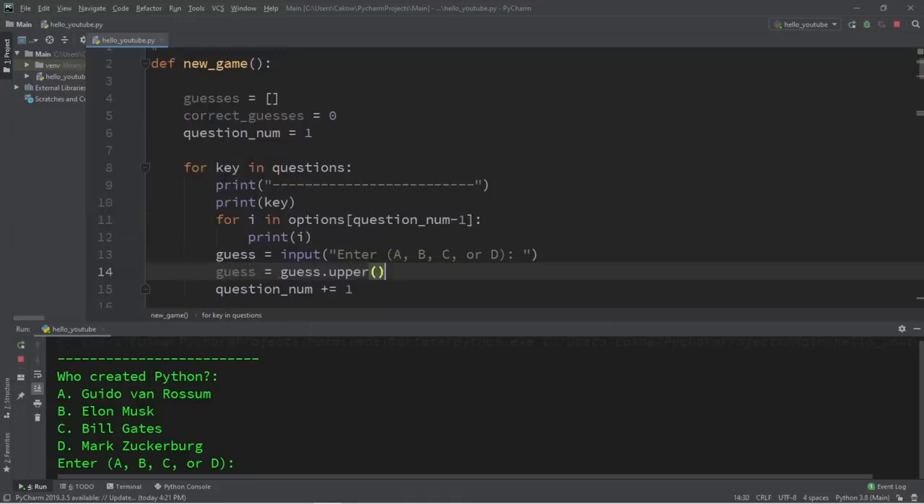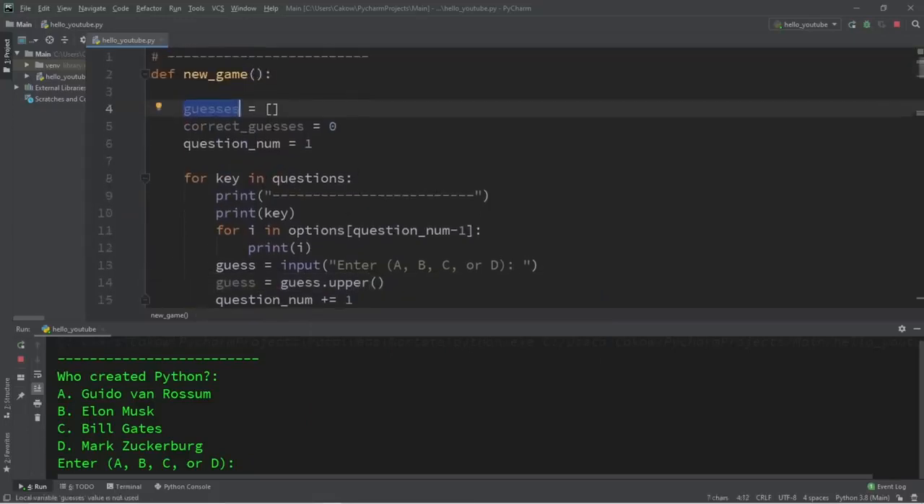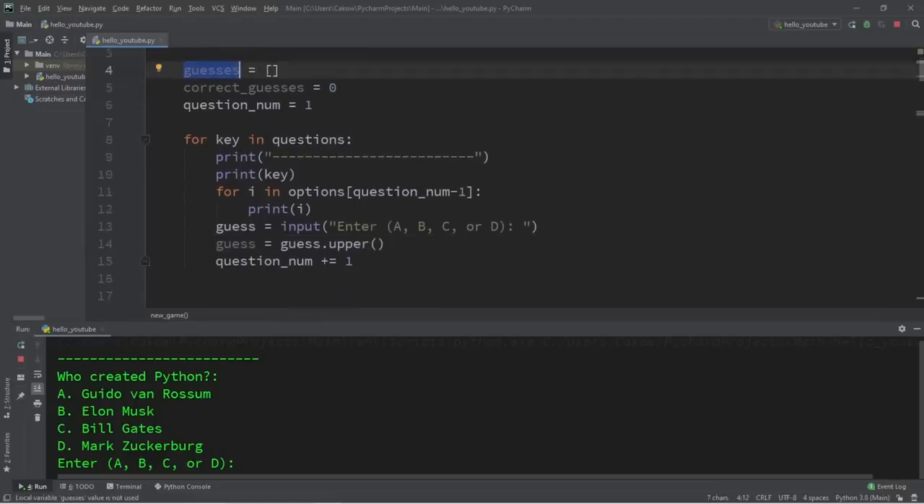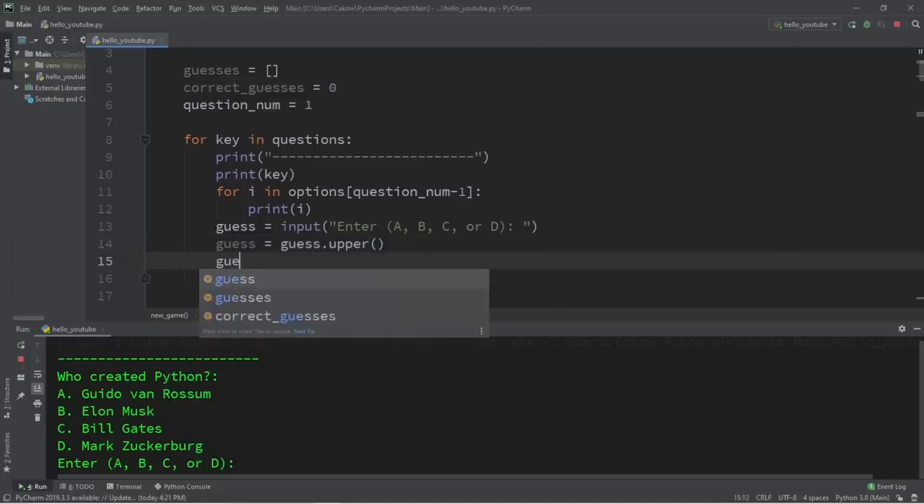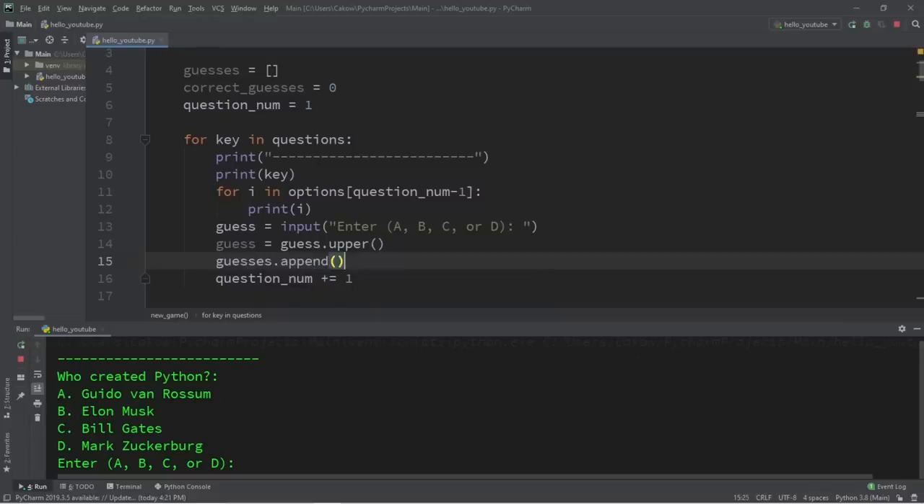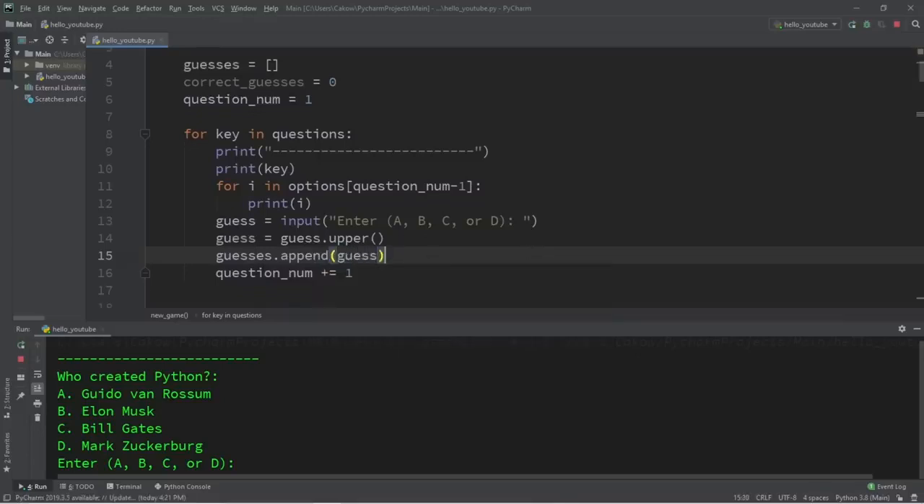At the end of this game, I'm going to compare our guesses to the correct answers. So we have an empty list named guesses, and I'm going to append our current guess that we're working on to our list of guesses. So guesses.append, and we will append our guess this round. Now that we have our guess and we've appended our guess to our list of guesses, let's check to see if it's the correct answer or not.